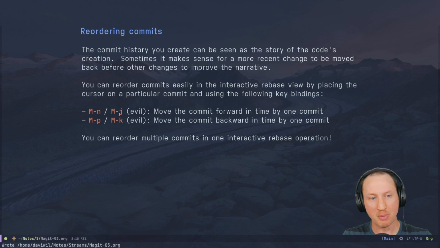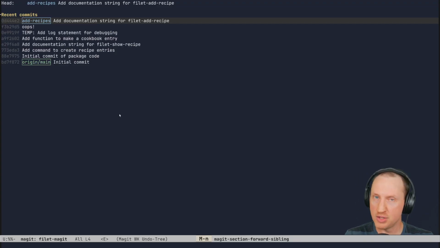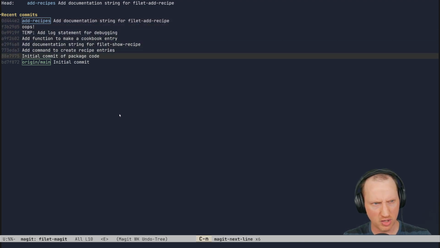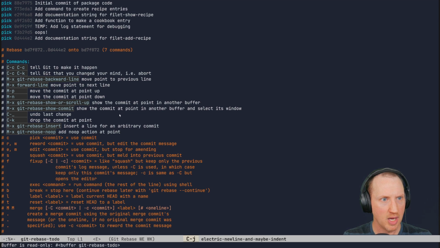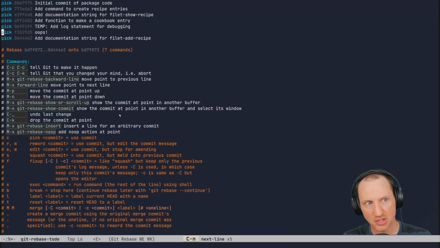So if we jump over to this view, what we're going to do is move around some of these commits to put them in a better place. So I'm going to jump down to this initial commit of package code. I'm going to press RI to start an interactive rebase. And then I'm going to jump down to this oops commit. Now this commit actually needs to be moved up to the initial commit of package code.